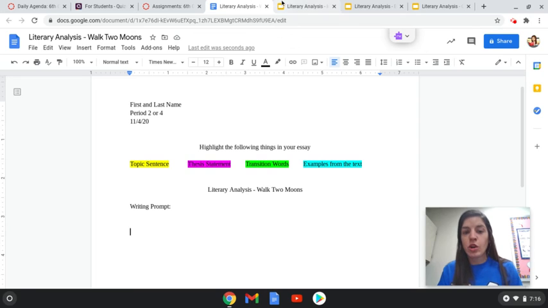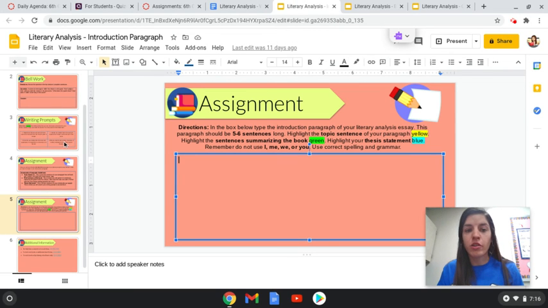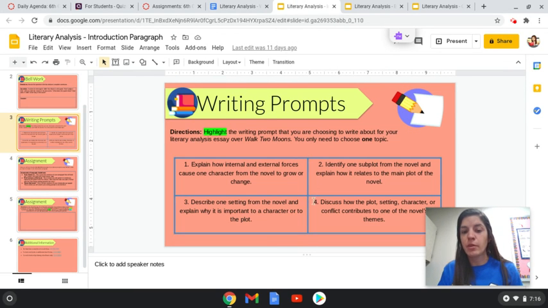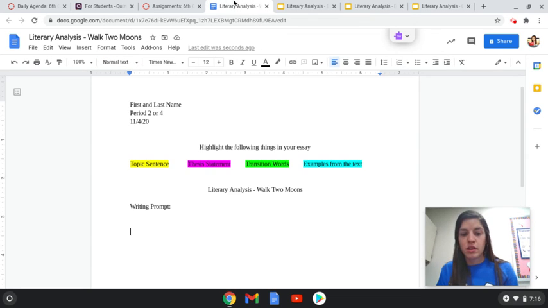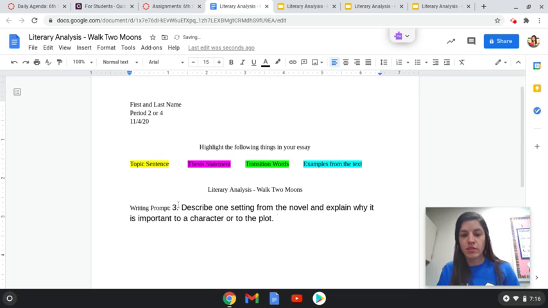And then if you don't remember what your prompt is, it's on all 3 of these slides. So you'll just remember these were your 4 options and you had to highlight your writing prompt. So all you'll have to do again is just copy and paste whichever one you decided to do, and then you'll paste it right here.